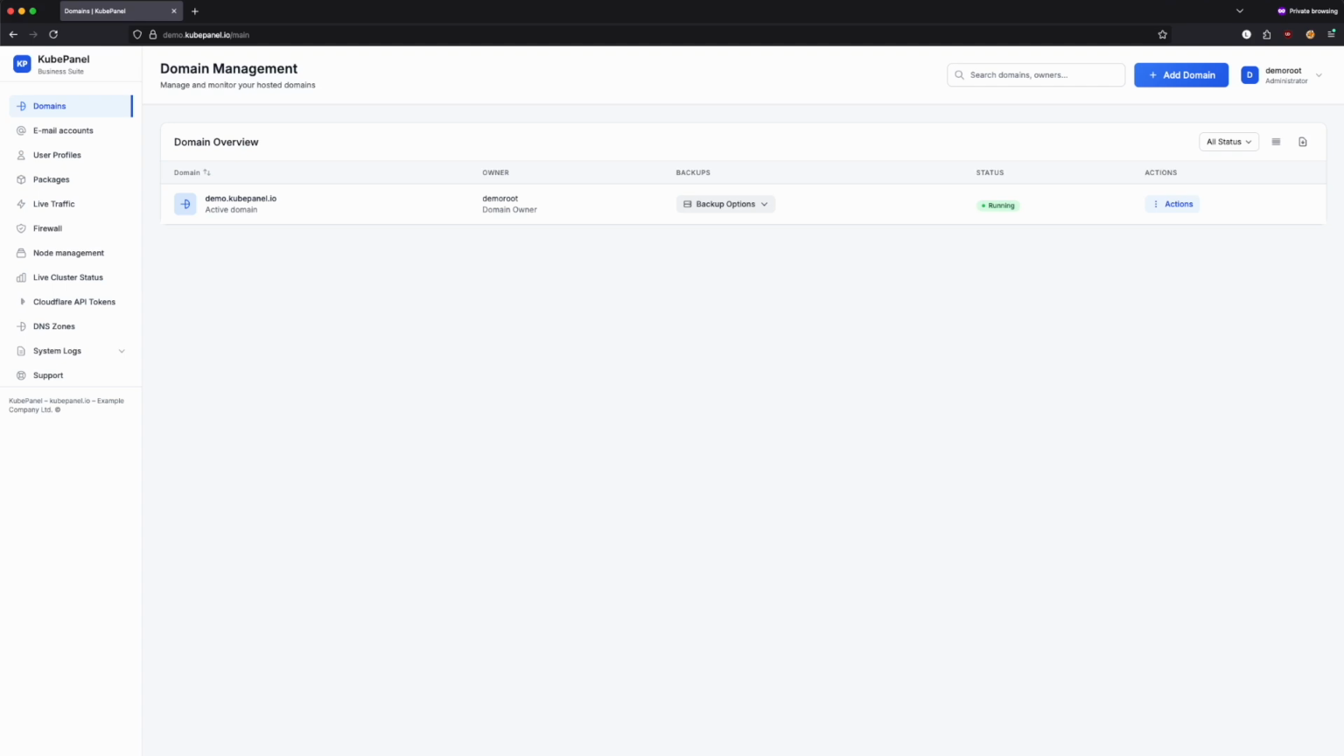Kubepanel takes care of all the complexity behind the scenes, including automatically creating the necessary DNS records on Cloudflare and issuing a valid HTTPS certificate so your site is secure from the very beginning. This means your website is online faster, fully secured, and ready to use with just a few clicks.